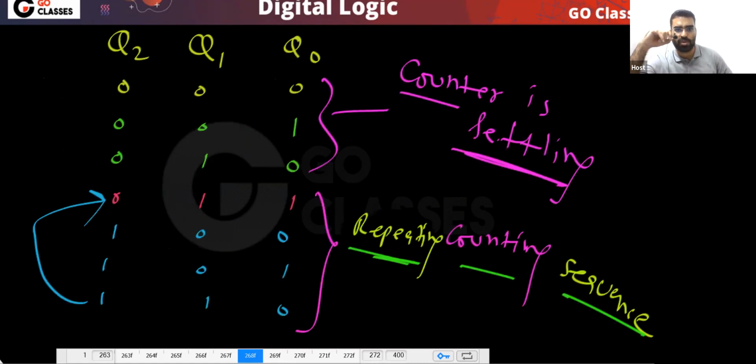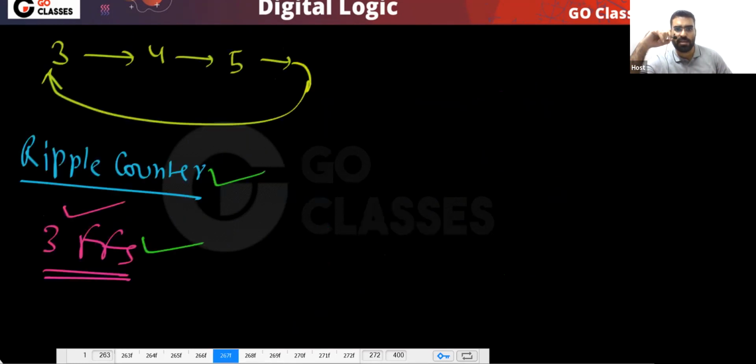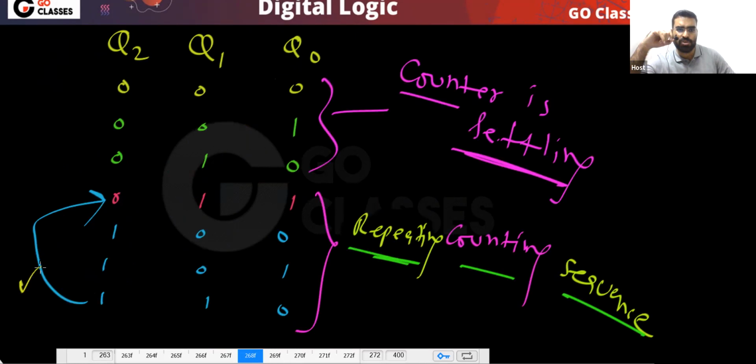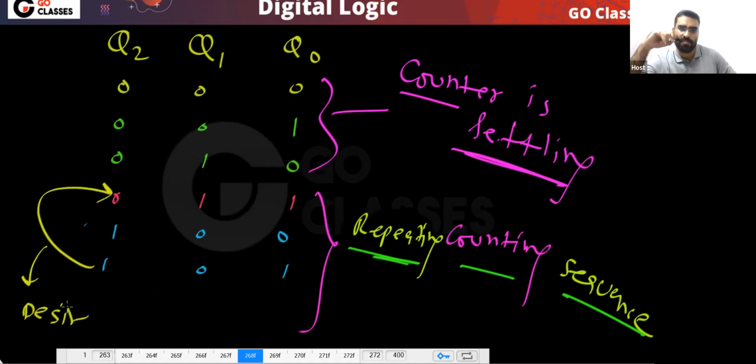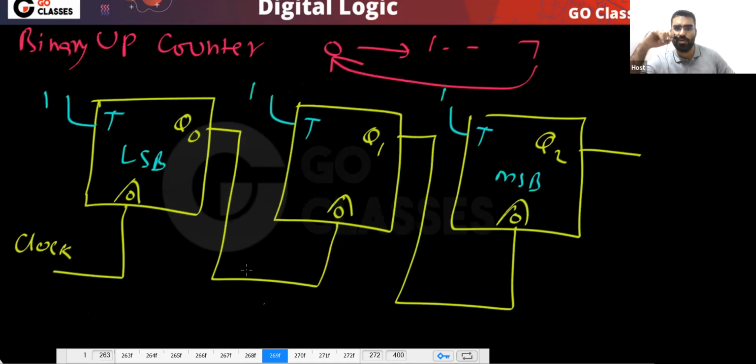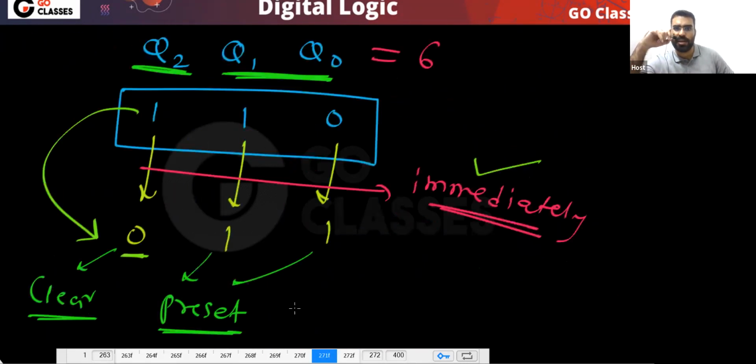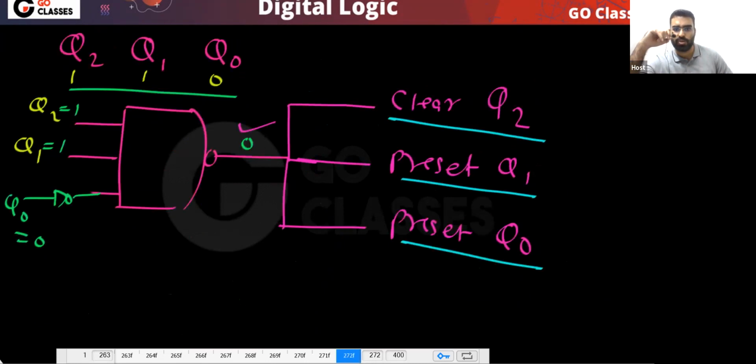Basically, 6 should not come. I can say 3, 4, 5, and then immediately you change. So actually 3, 4, 5 is desired. So what will I do? The idea is this: as soon as it becomes 6, immediately it should become 3. Yes, very good. That's correct.